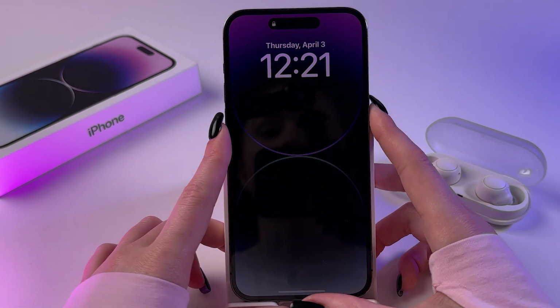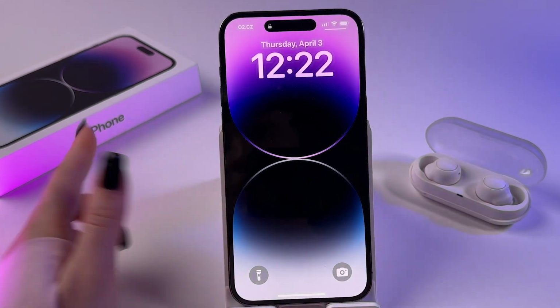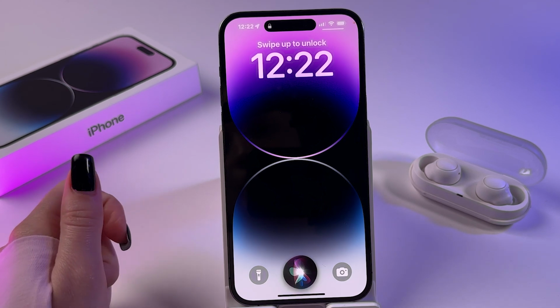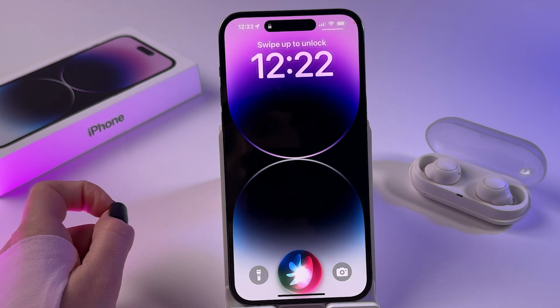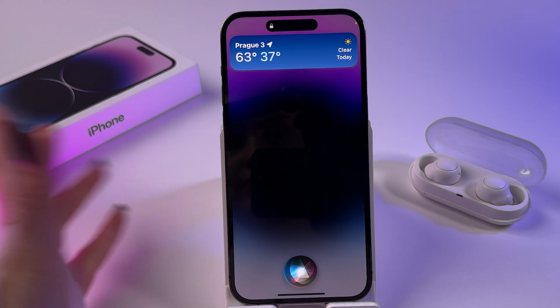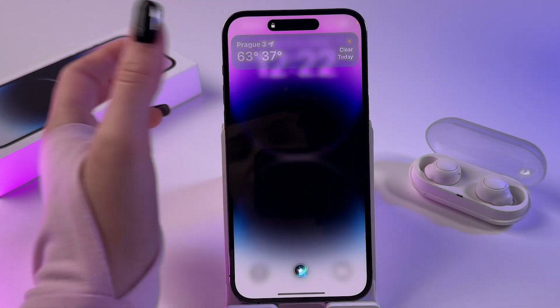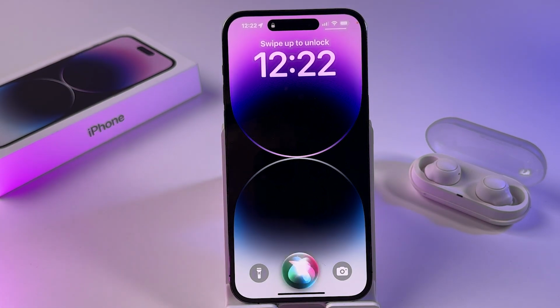Let's try this out on the lock screen. Siri, how's the weather today? And yep, Siri gave an answer as well.